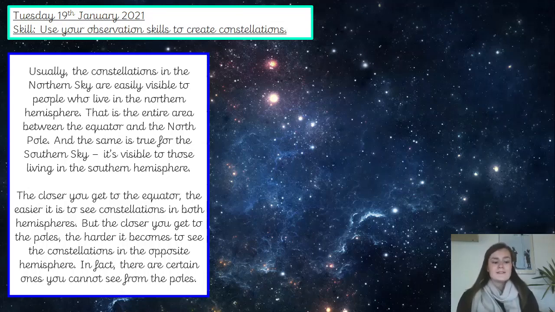So the closer you get to the equator, the easier it is to see constellations in both hemispheres. So in both the north part of the globe and the south part of the globe. But the closer you get to the poles, so that's the North Pole and the South Pole, the harder it becomes to see the constellations in the opposite hemisphere. In fact, there are certain ones that you cannot see from the poles at all.